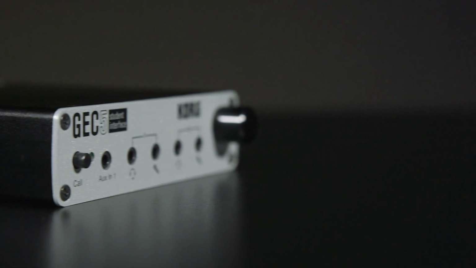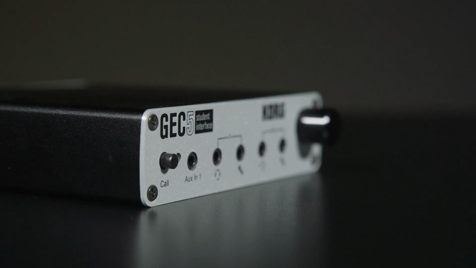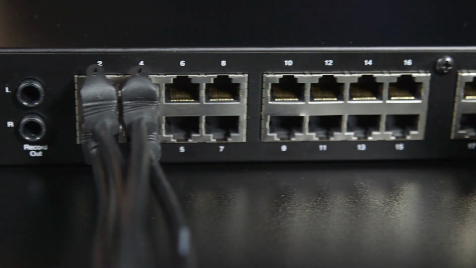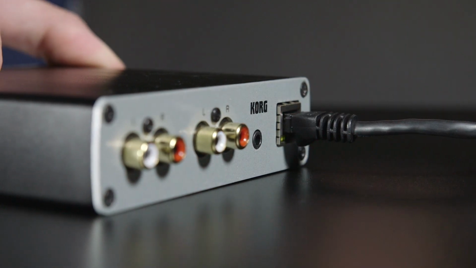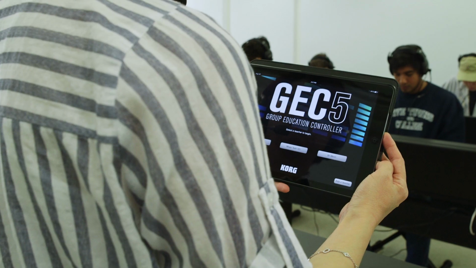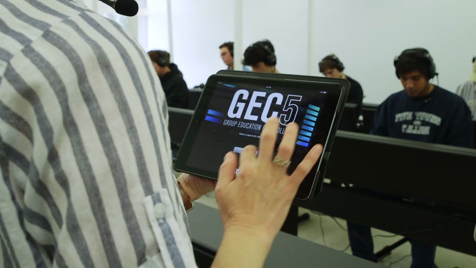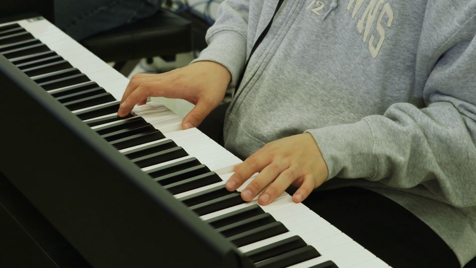Each student will be equipped with a GEC5 student interface by simply wiring a Cat5 cable from the back of the teacher unit to each student interface. The station will become completely integrated into the system. The software control application will automatically detect the new station, so no additional setup or programming is required.